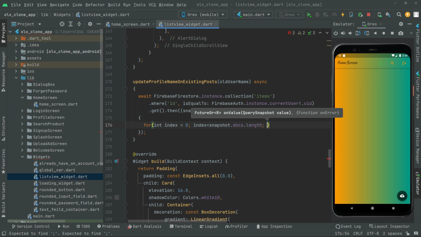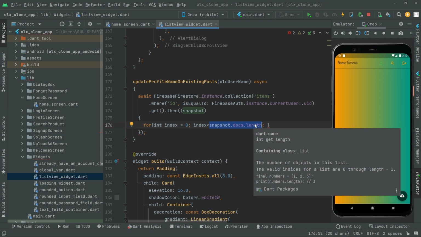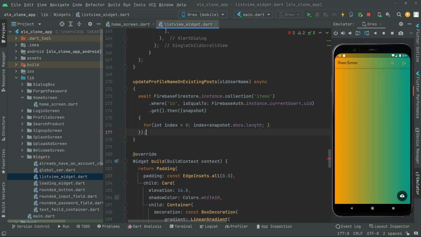It simply means that it's going to get all of the posts of a user with their total length. For every post of a user, we will check it one by one and then update the username on their existing posts. As you guys know, it is going to start from the 0th index. Okay, so we are doing that in here.